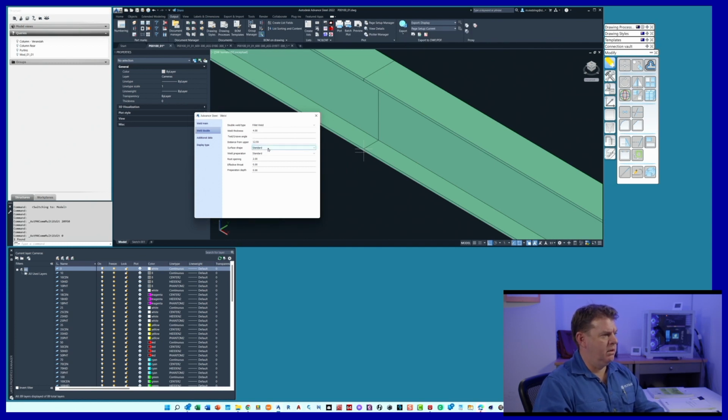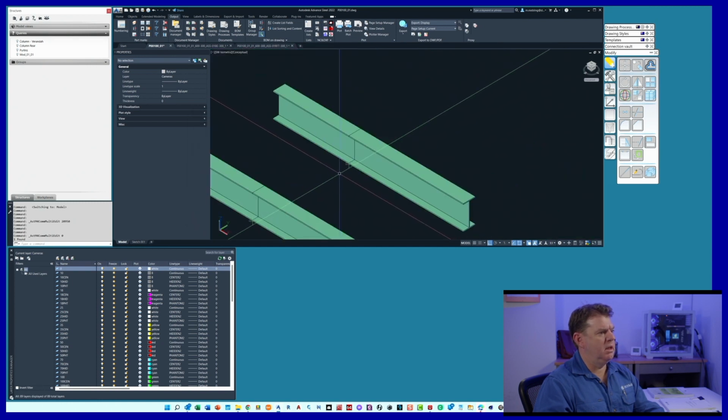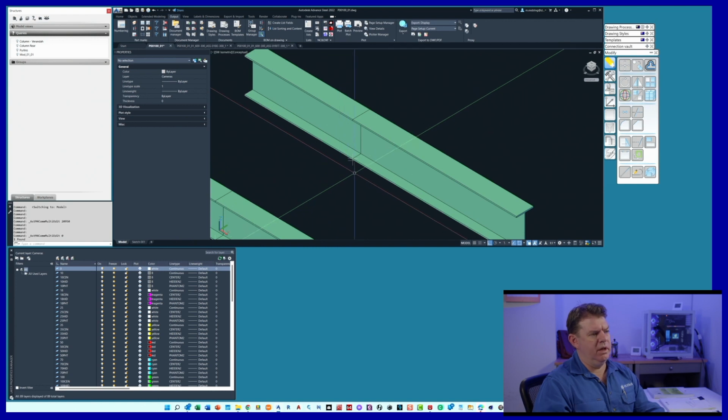The shape, let's do a flat. The weld preparation, so let's put in a grind flush. We'll put in there a root gap of 2 so we can see that it's in there, and we can save that. So now we've got those changes to that weld.